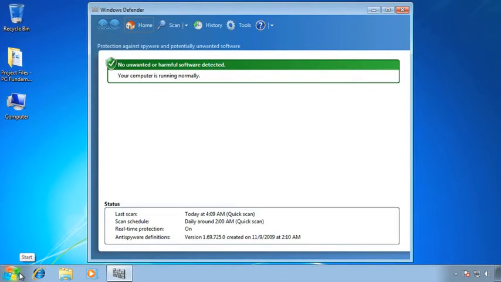There really isn't a lot of configuring that you need to do with Windows Defender. First of all, when it opens, it currently tells me I have no unwanted or harmful software that's been detected. My computer is running normally. This is good. But if I didn't trust it, I could go up to the Scan menu and I could click on the drop-down.